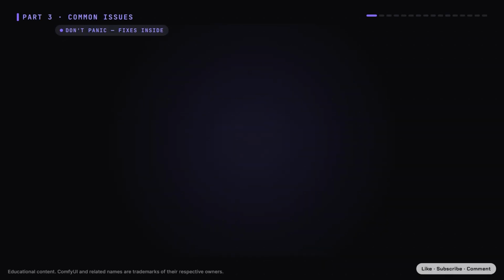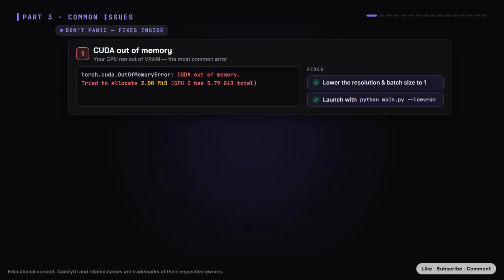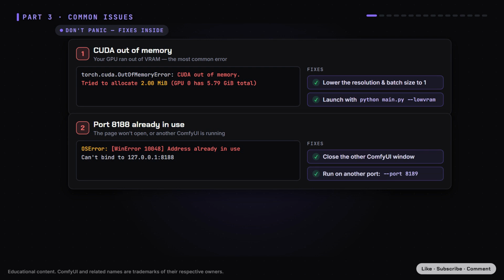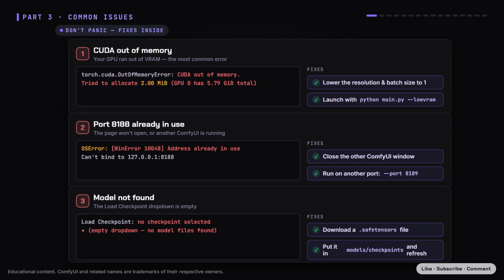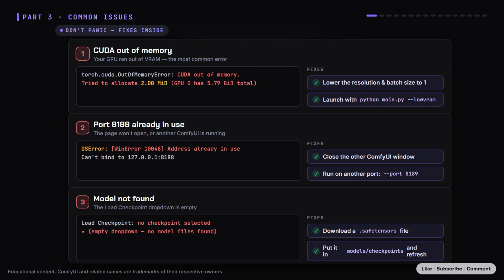Two errors stop most beginners. First, CUDA out of memory. Your GPU ran out of VRAM, so lower the resolution, set batch size to 1, or launch with low VRAM mode. Second, the page won't open because port 8188 is already in use. Close the other ComfyUI window or start it with a different port. And always check that your model file is inside Models, Checkpoints.